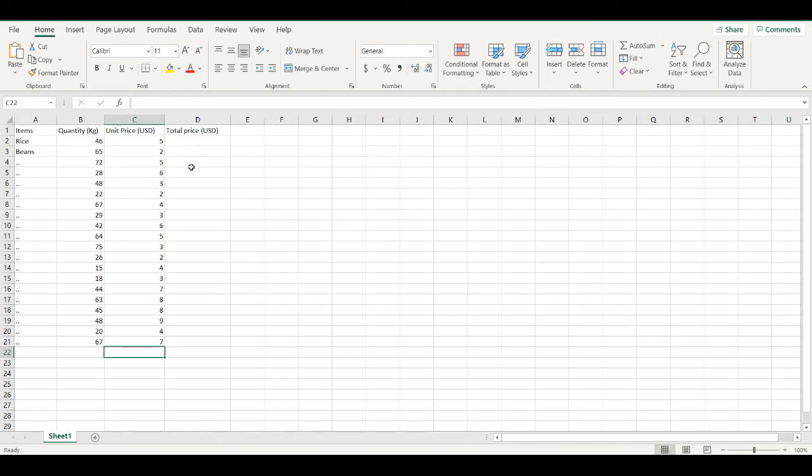We're going to find out the total price by taking the quantity in kg times the unit price in order to get the total price in US dollars. So this is the column that we're going to work on, by taking column B times column C, which is D. So we take 46 times 5 in Excel. How are you going to do it? This is the way you are going to do it.